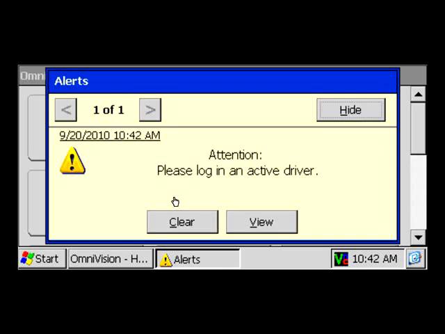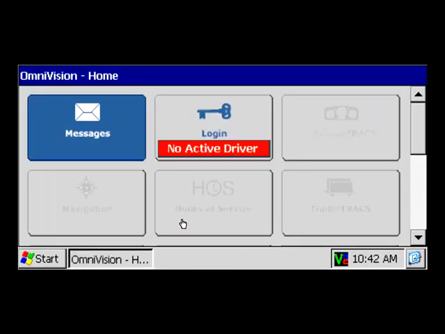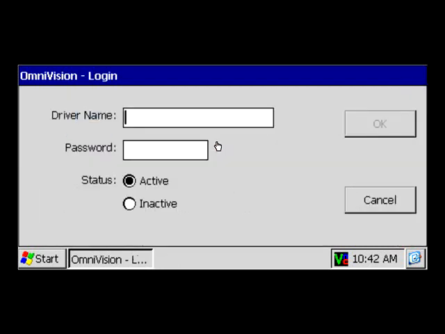In this part of the demonstration, I will show you how to log into your Qualcomm. When you get back to your truck, you will likely see a pop-up on your screen that looks like this. It will say, "Please log in an active driver." Go ahead and tap the clear button to get rid of the pop-up. Then tap the login button on the home screen.